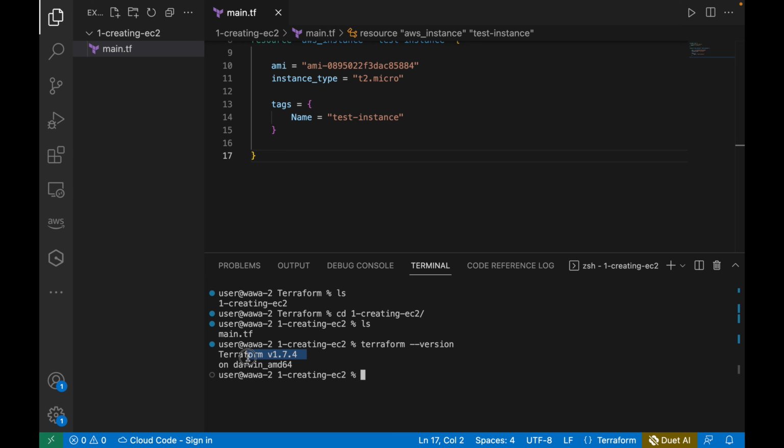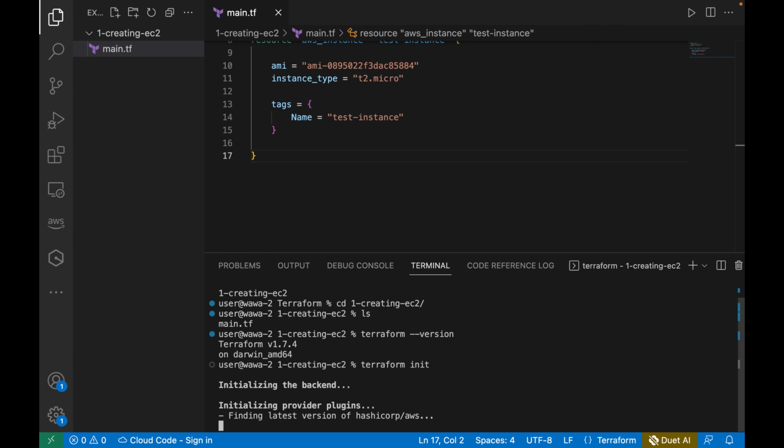And you see I have Terraform version 1.7.4, just to be sure that Terraform is installed. For me to create these resources, I'll start with the command terraform init to initialize and install Terraform plugins in this given repository. So I hit enter.